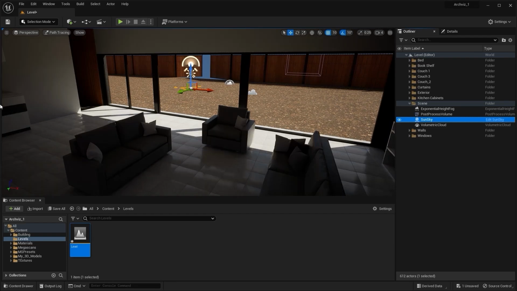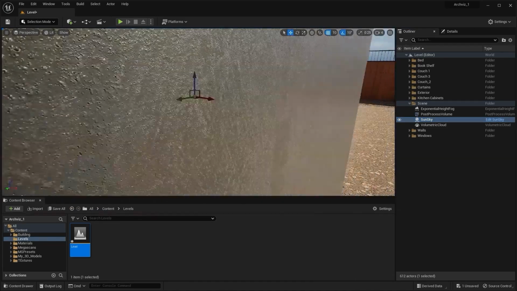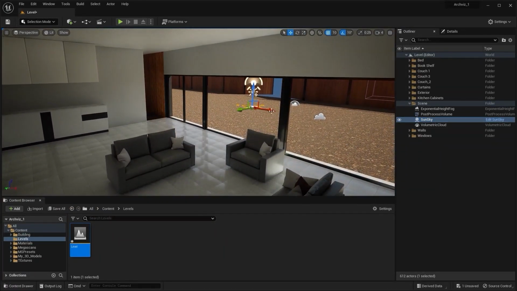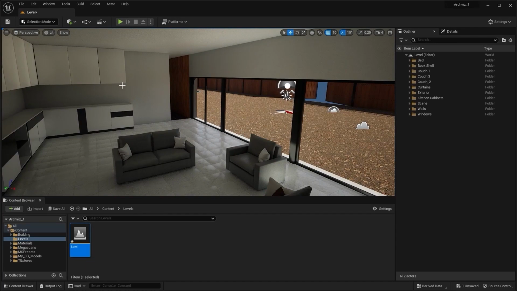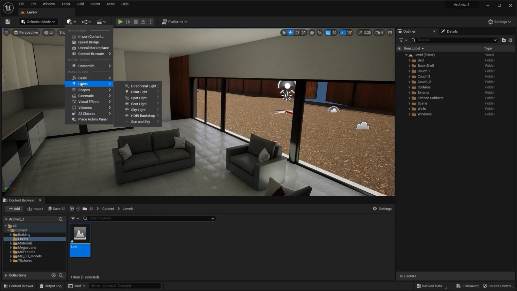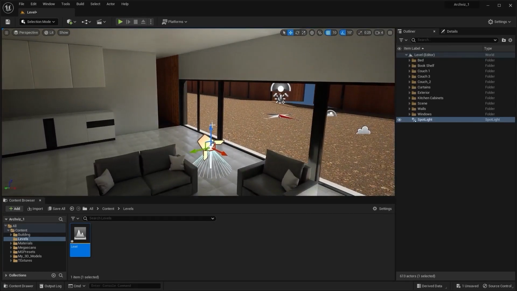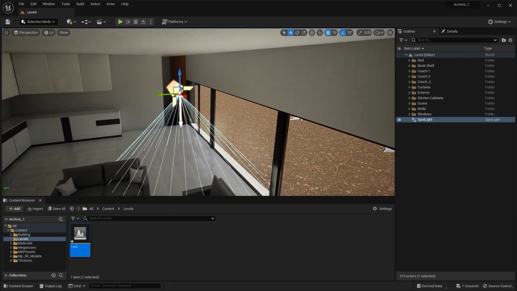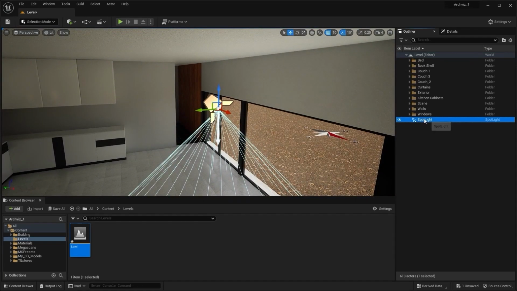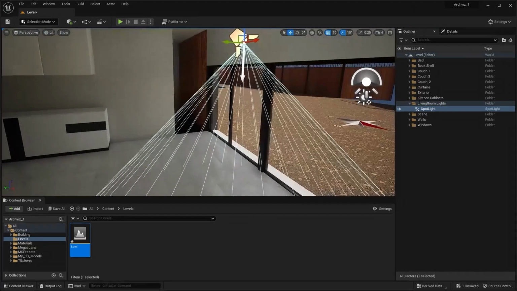Okay, so let's jump back to lit mode and let's add some artificial lights into the scene. I'll go into this add option and I'll select lights and let's drag in spotlight. Let's move this up and I'll move this one into a different folder. I'll rename this as living room lights.